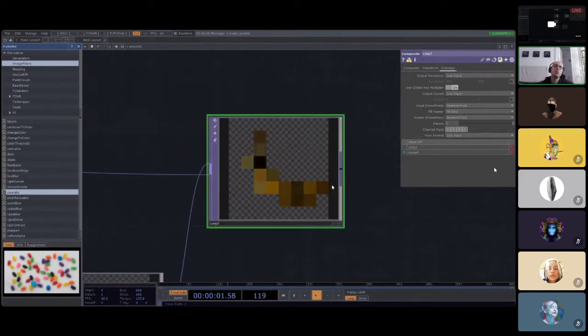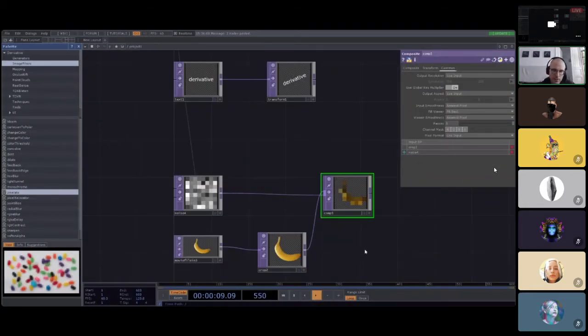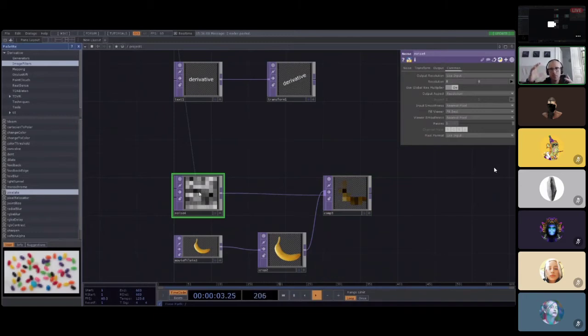But it's not what you want to do. You want to add the pixels on top of the banana, and you want the banana to stay the same. What happens is the image with the highest resolution is going to go to the lowest resolution. So you need to insert an operator and change the resolution.